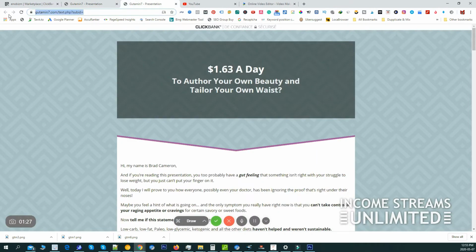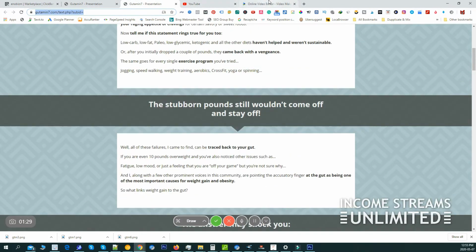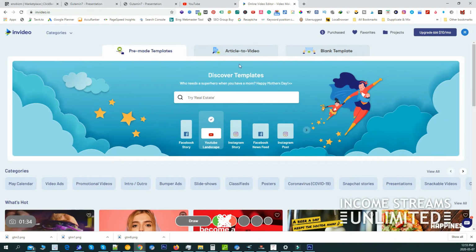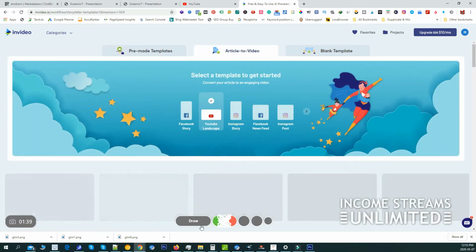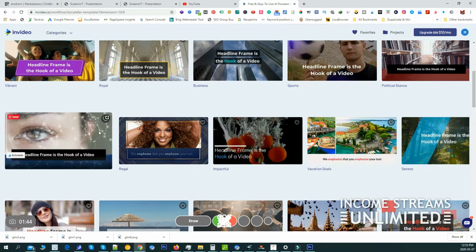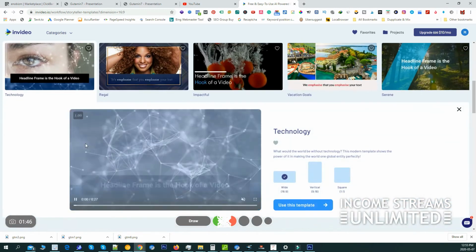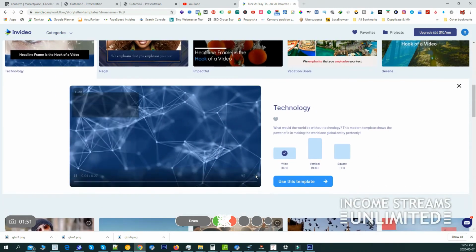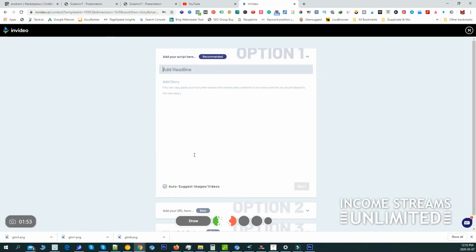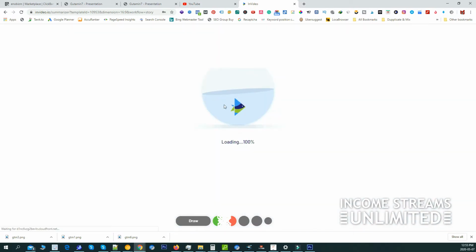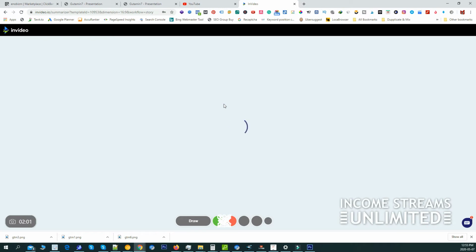So now I'm going to use my go-to tool to produce video, which is Invideo. I talked about it in my last video. I'm going to use the article to video feature. I'm going to use this, which is my best template. There's a lot of them. You can choose whatever you want, but this one is one of my preferred ones. So I'm going to add my URL right there. It is going to fetch the video.